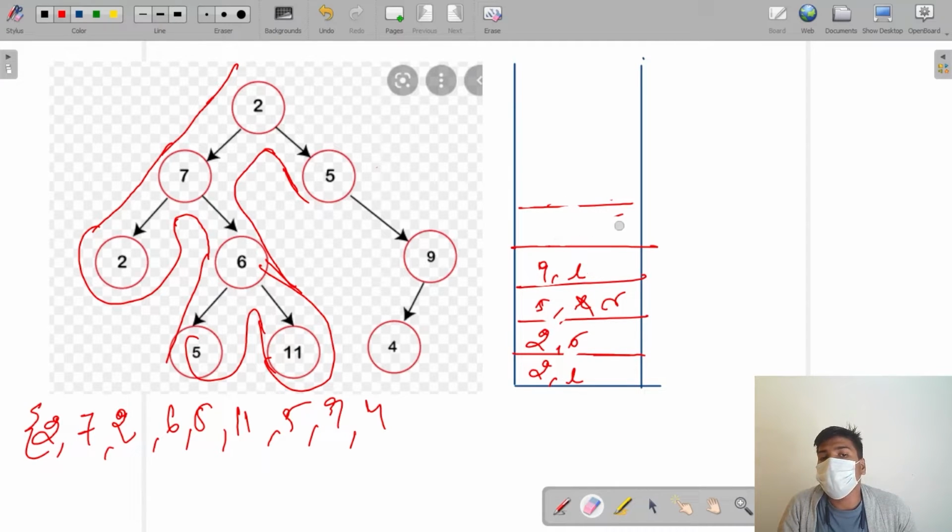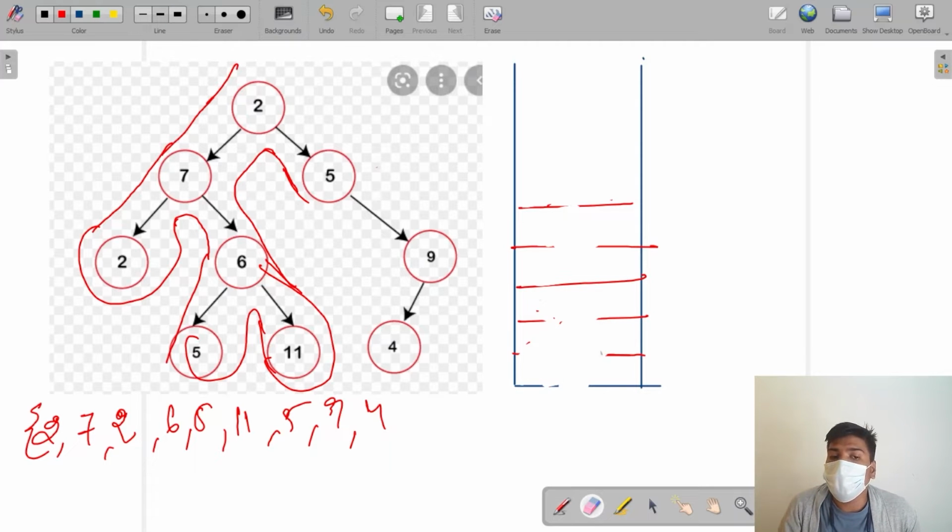Then we'll reach to 9 left. So 9 will make its right call. We'll get nothing from that. So it will come out of the stack. 9 left was also done. Then it will reach to 5. 5 is done with both of its calls. Then it will reach to 2, which is also done with both of its calls. So this is how the stack will be emptied.